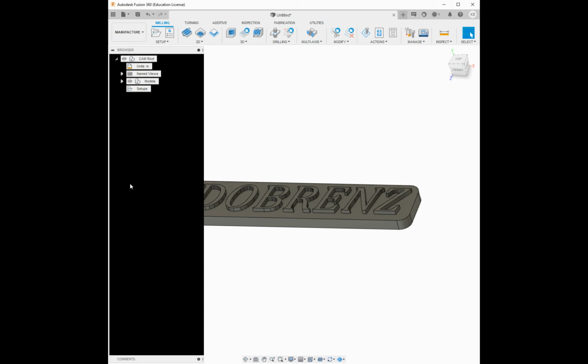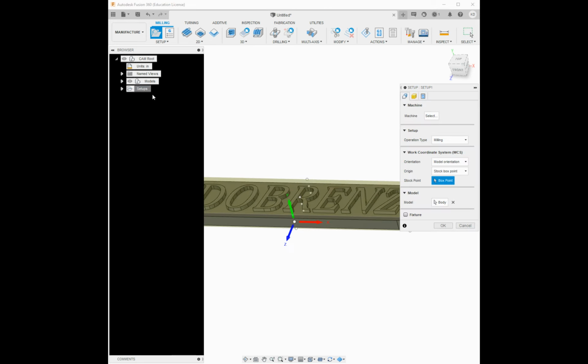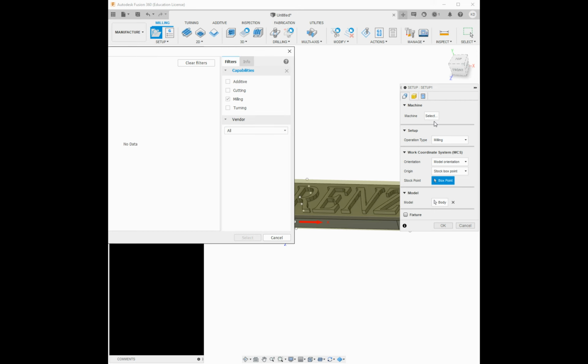So the first thing we want to do when we get here is to create a setup. You can do that a couple different ways. Click this button. I usually use my browser. I'm going to create a new setup. What this is essentially doing is telling the computer the parameters of this program. We're going to be using a three-dimensional or a standard 3D.